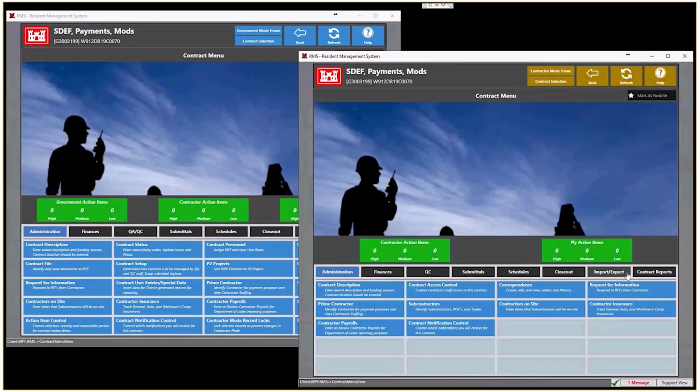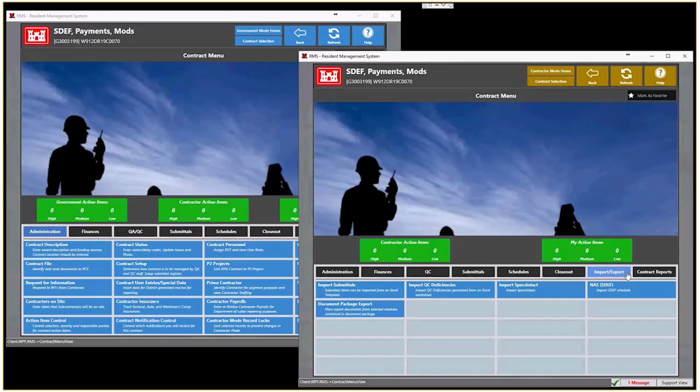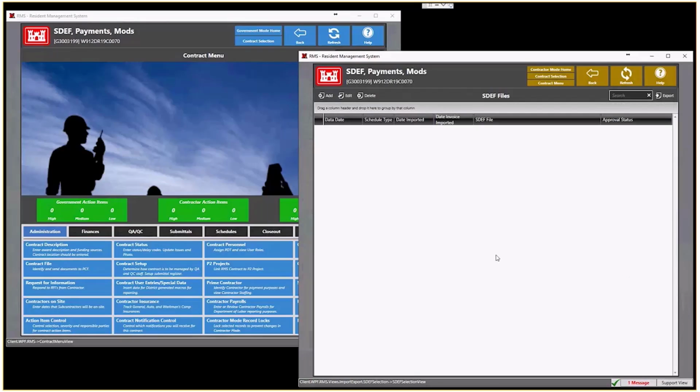So we're going to have both up because on the contractor side, we're going to go to the import-export area. When we click on the import-export area, we're going to click on the NAS SDF area. So, we're envisioning the contractor got a contract from the government. They've already got their users set up, and they've met with the scheduler. The scheduler's met with the government. They've agreed on a schedule. We know exactly what the contractor needs to put inside of their pay activities and whatnot.